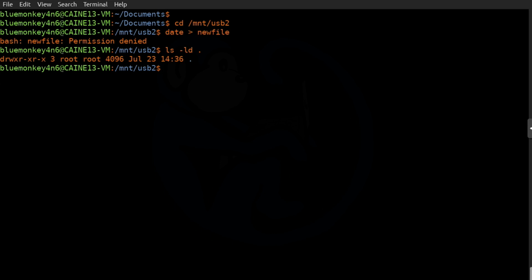So if we wanted to write to this folder, we can do it as root by adding sudo to the command that we typed earlier, right? So we can do sudo date redirect into new file 2. And this also errors out because if you look at this command closely, we are executing the date command as root, but the redirect is done as an ordinary user, which still does not have write permissions.